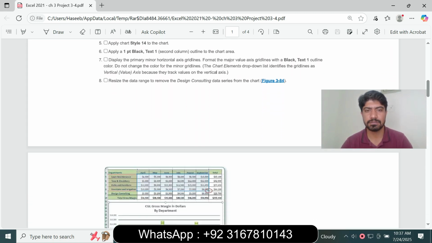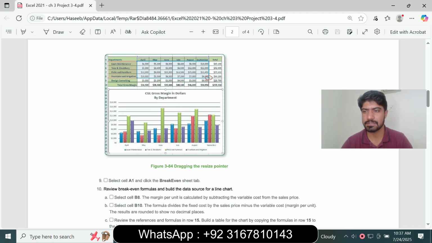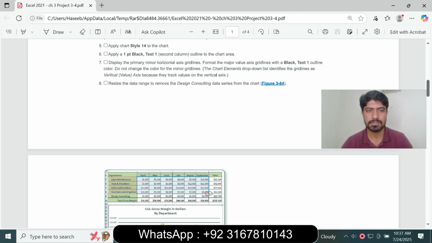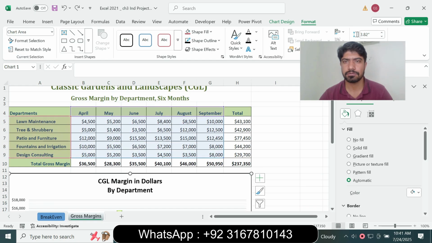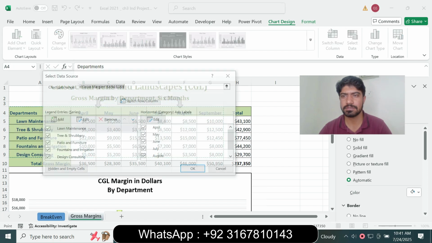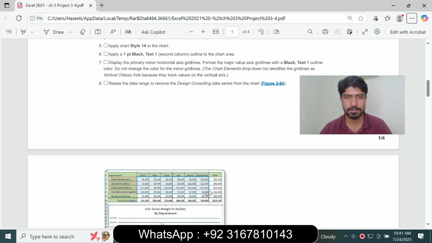Next, resize the data range and remove the Design Consulting data series. So select the chart and resize the data range to remove the Design Consulting data series from the chart. Go to the Chart Design tab, select Data, select Design Consulting, and click Remove.